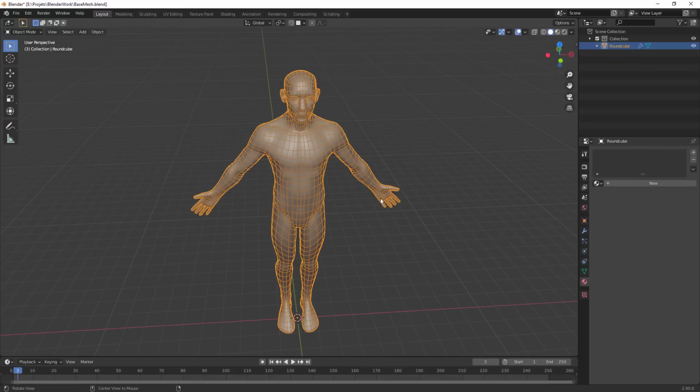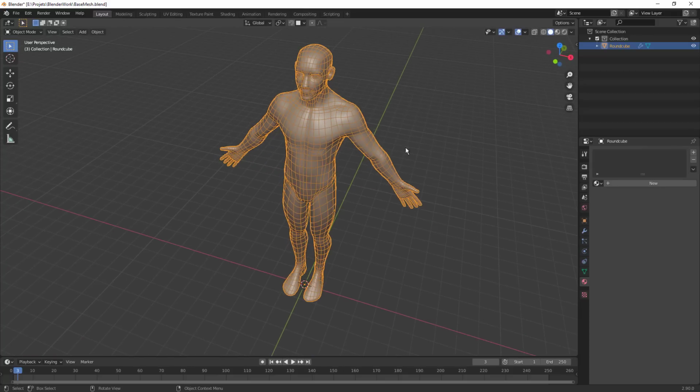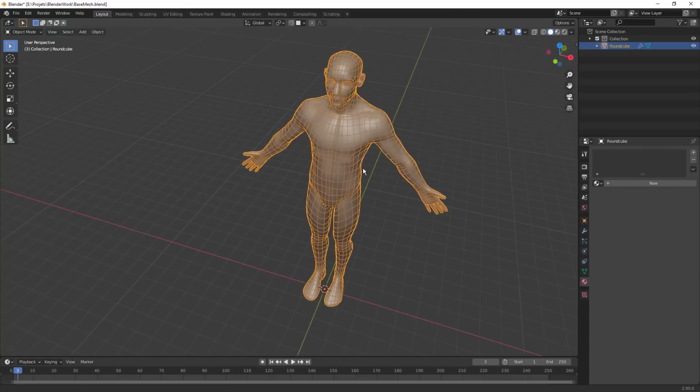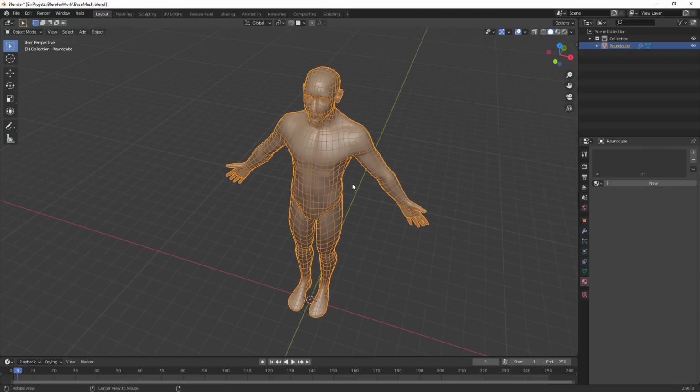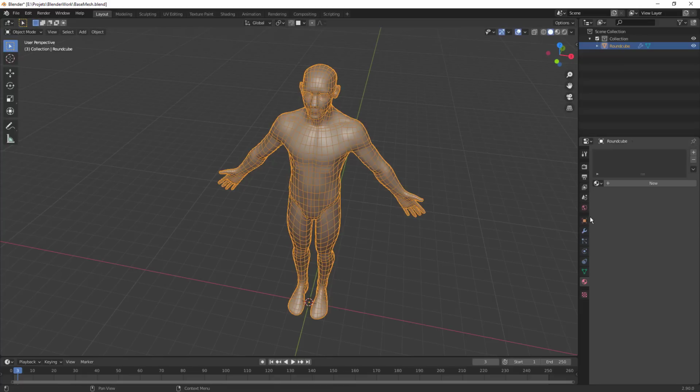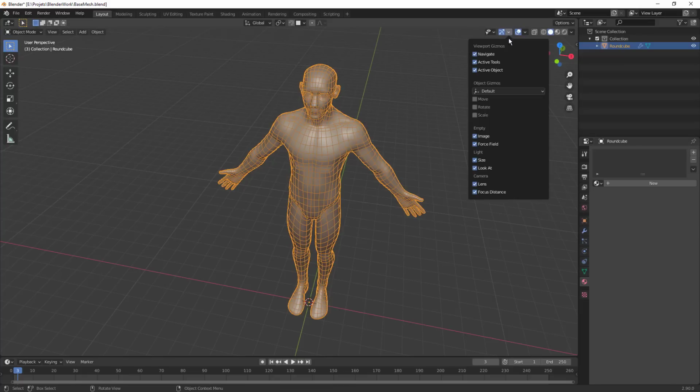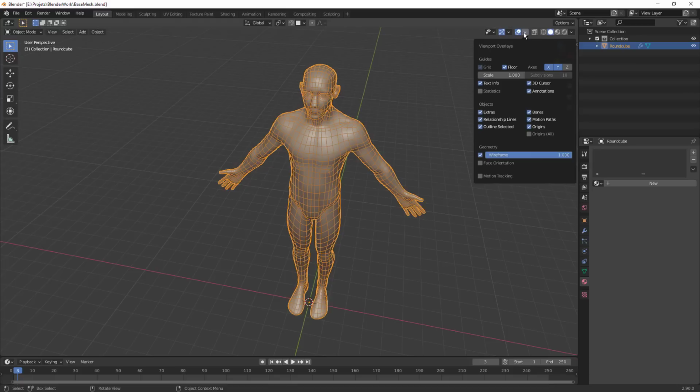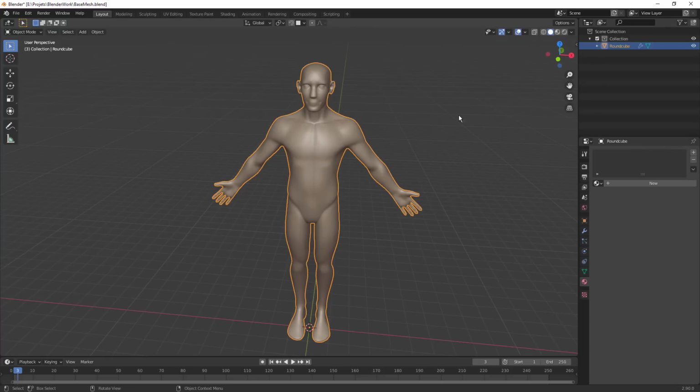So now I can use my stylus without clicking on any button. The only thing that I will do with the buttons is something very polygonal modeling oriented, but it's not going to be the majority of things that I'm going to do. Now I will remove the wireframe of my base mesh by going to the little viewport overlay section, and I'm going to remove it.